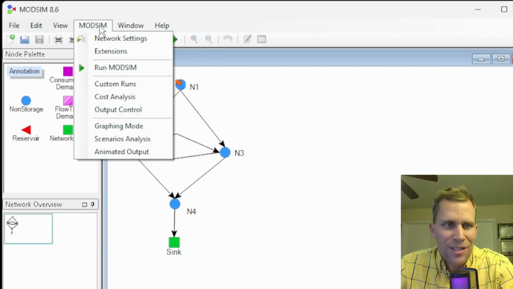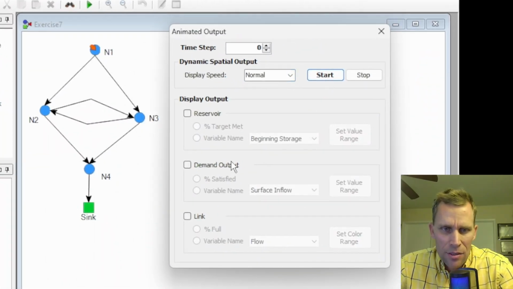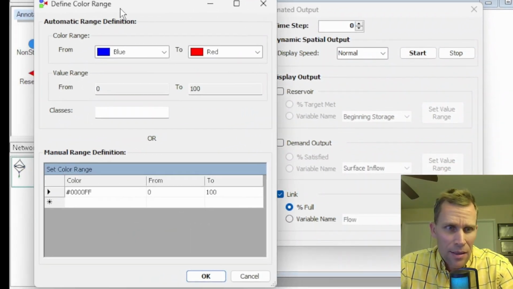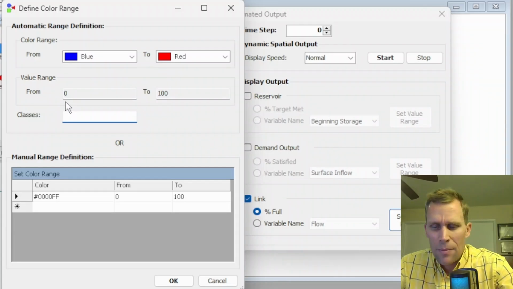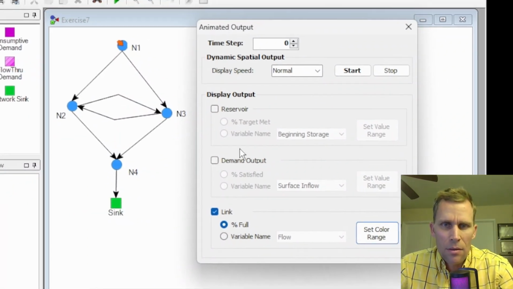Okay, so let's try what we did again. MODSIM, animated output. Here's that dialog box. And then that looks good. We want to click on link, set color range. Oh, I need to click on the percent full. Okay, now set color range. There we go. And then for classes, I'm not really sure what to put. Let's just go with 10. So I guess every 10% it'll be a different color. Remember, blue is going to be 0%. I believe red is 100%. Okay. And start.